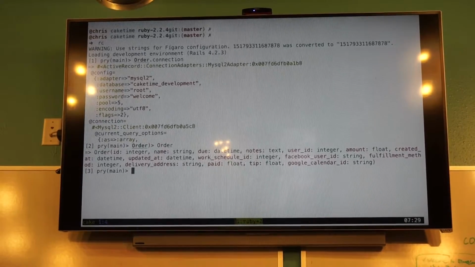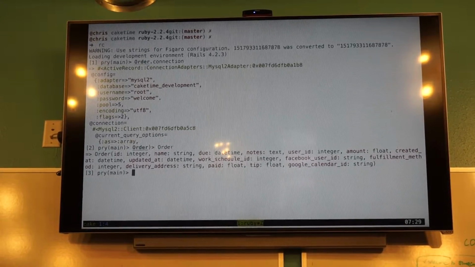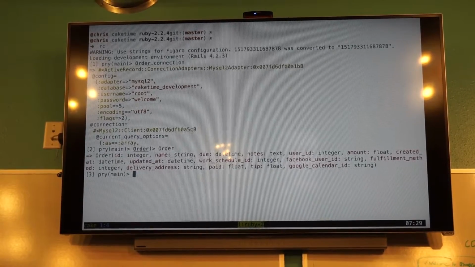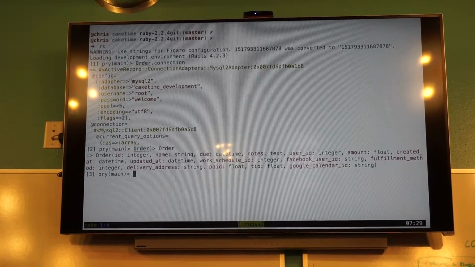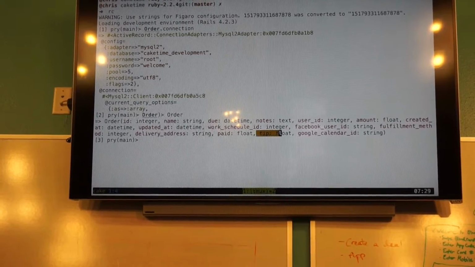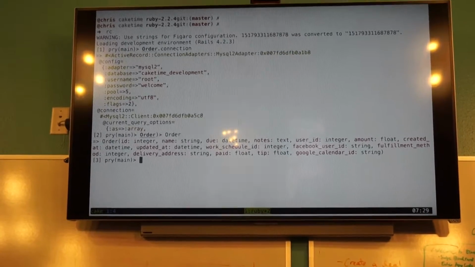And I can see I've got an ID that's an int, a name, a string, when it's due, notes, the user ID, who it belongs to, the amount that she's going to charge for it. And then down here I've got paid and tip. Right? So that's where those two fields are getting pulled from.